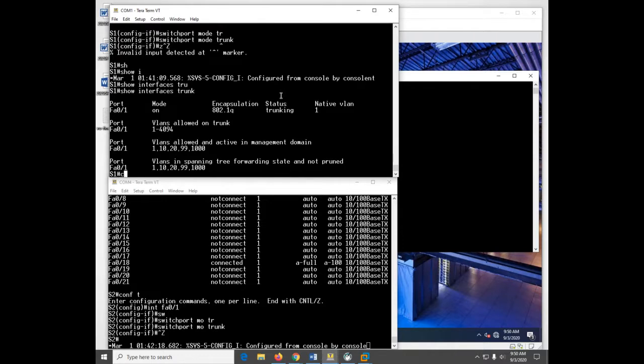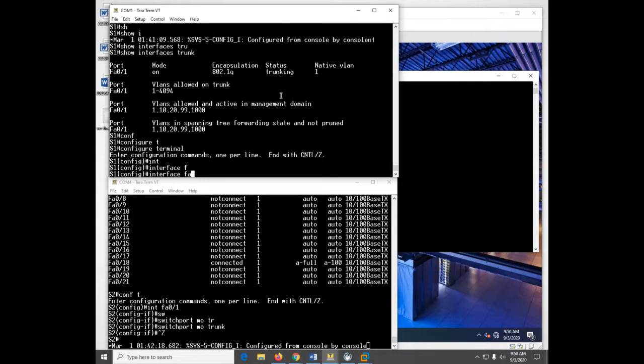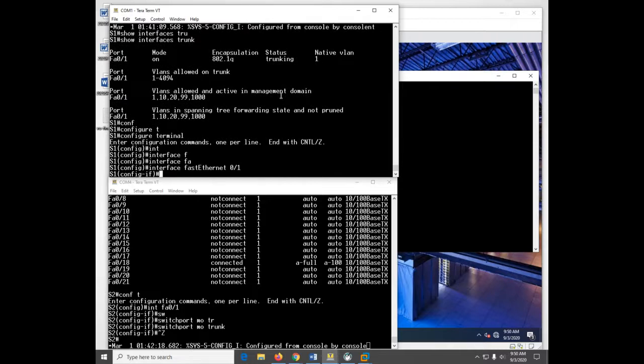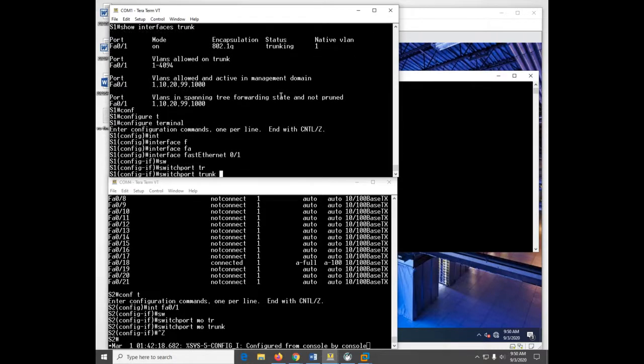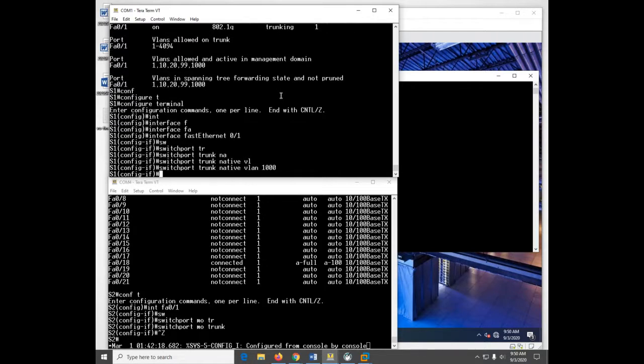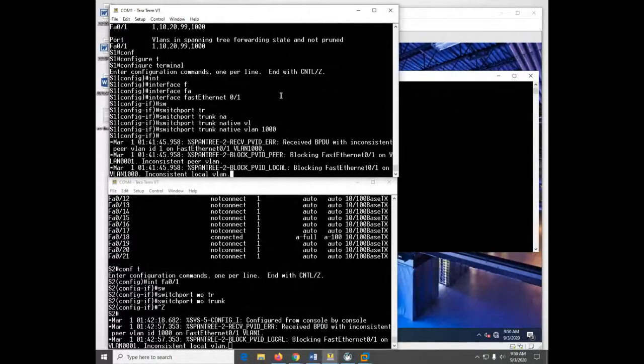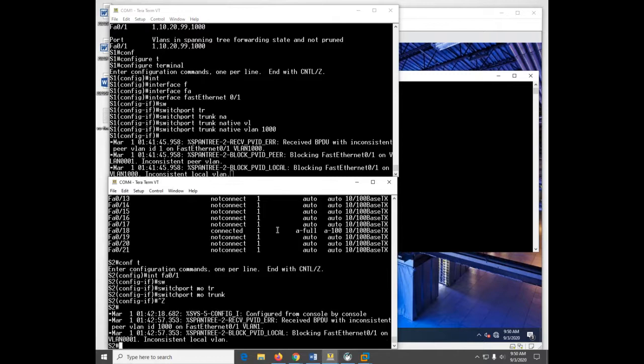So go config t. Interface FastEthernet 0/1. Switchport trunk native VLAN, it would only be 1, and we're going to make it 1000. And any second now, oh, look at that. I'm getting annoyed, Cisco annoyances. I'm getting all these nasty grams. So how can I get rid of that? I almost can't type anything because the messages are coming so fast and furious here.